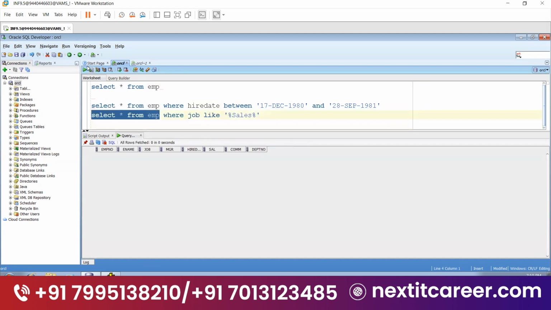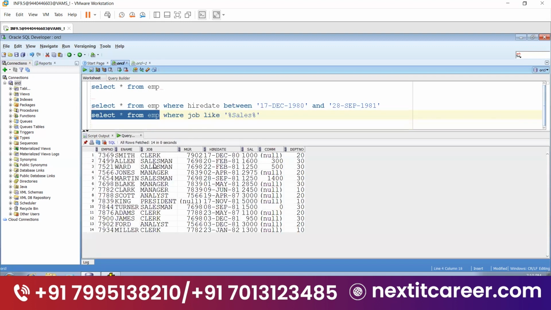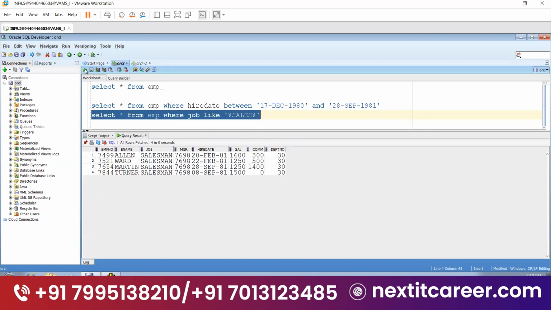Why is it not coming? So this is taking the entire name. Maybe it should come, right? Maybe something is wrong with the spelling. Is that so? SALES, that is correct, right? Why is it not coming there?